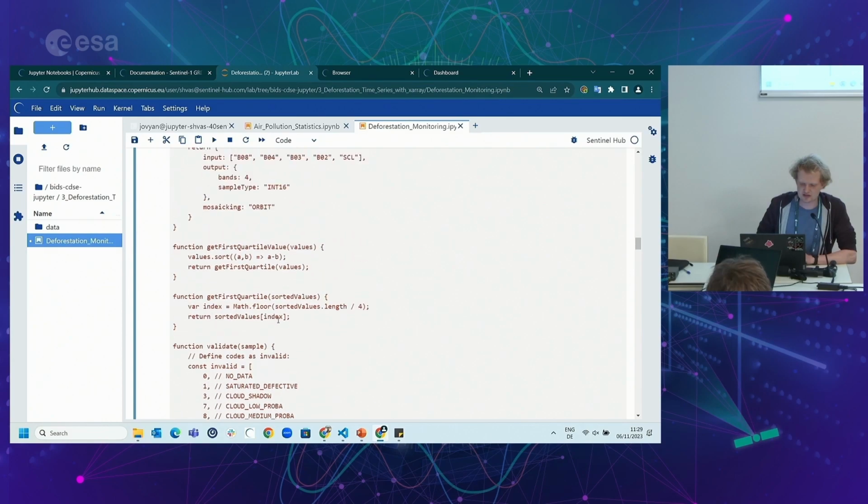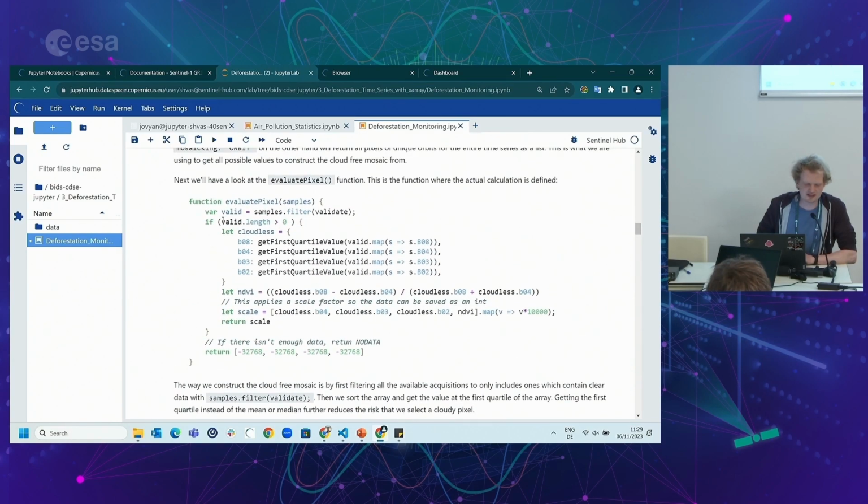And we filter all of those values out. Once we do this, if there's still any data left, we can keep going and get the first quartile value of all of the remaining values. So first quartile, because clouds tend to be very bright, and the first quartile will give us a bit of a darker pixel than the mean value. So this further reduces the chance that by accident we still get a cloud, because we are not taking the mean, we're taking a bit of a darker pixel, but it's the same for all of the pixels. Then we also calculate the NDVI over here with the cloudless values that we just constructed.